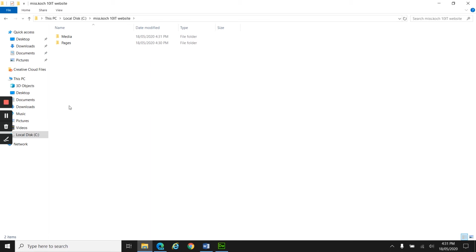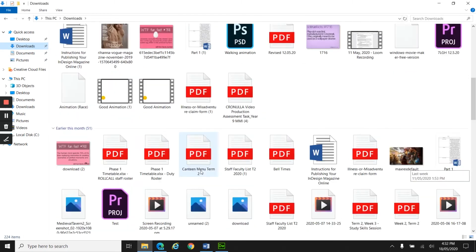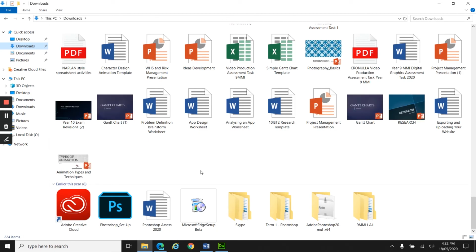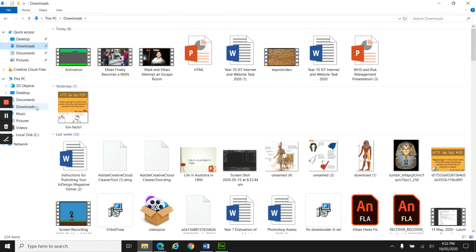But try and minimize it to just these two folders, as in this folder and then this folder, which means that you're only going through a couple of folders. So that means the program is only searching your local disk, finding the root folder, which is Miss Kosh 10IST website, and then going into media to find a picture. And that's all it's got to do. It doesn't have to search through hundreds of photos in your downloads, because I guarantee your downloads look something like mine, which is a mess. So we're not going to do that.